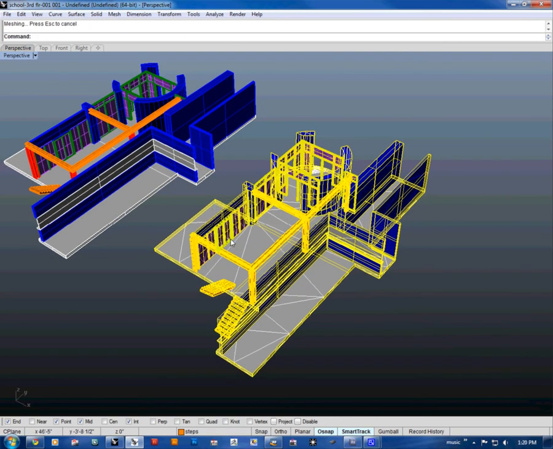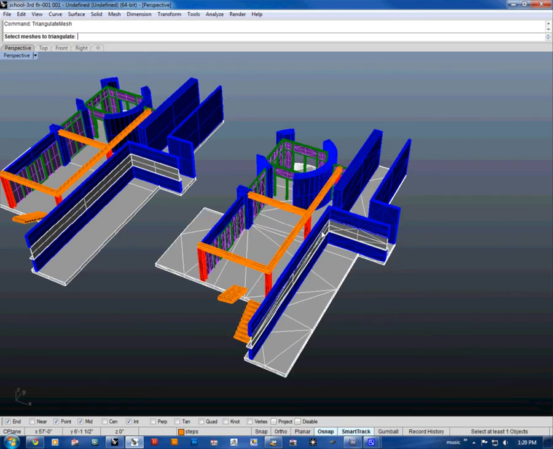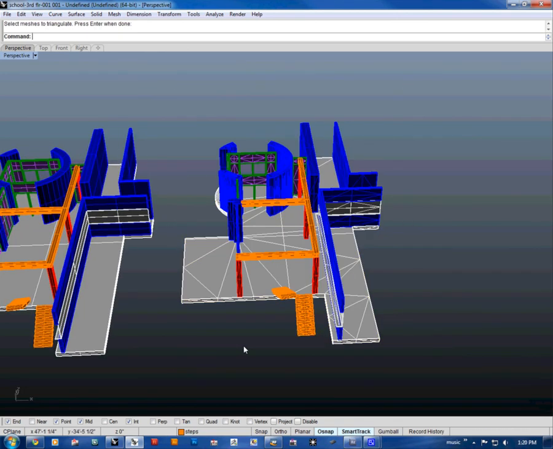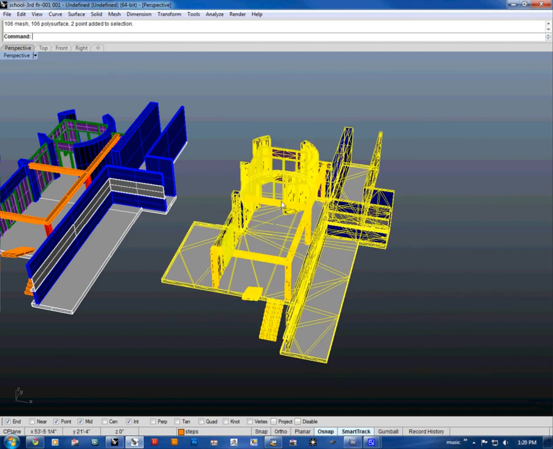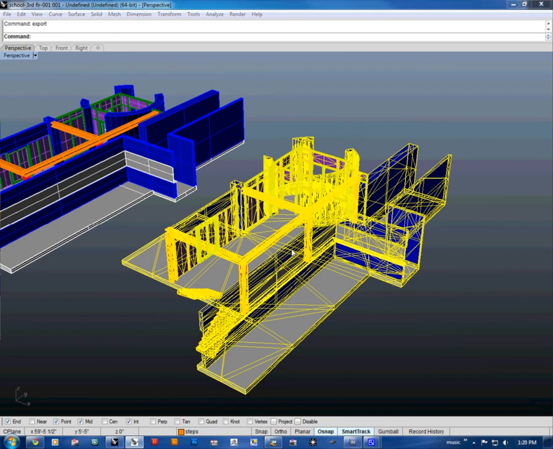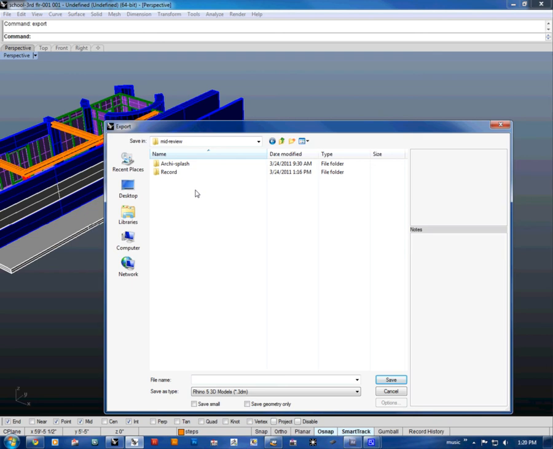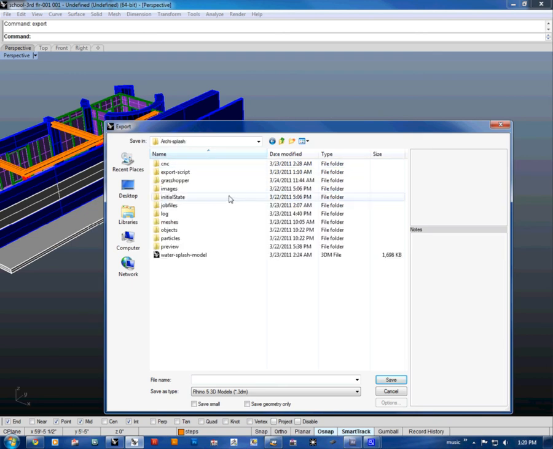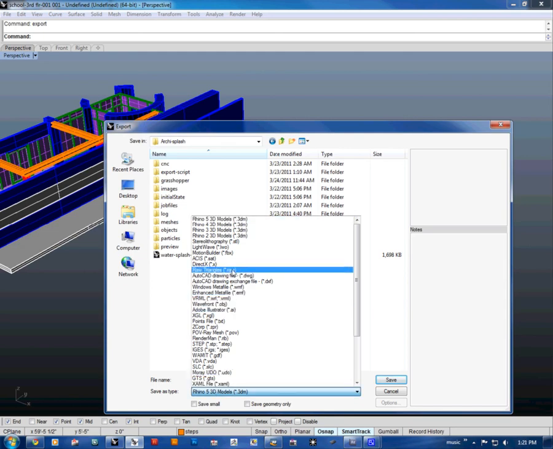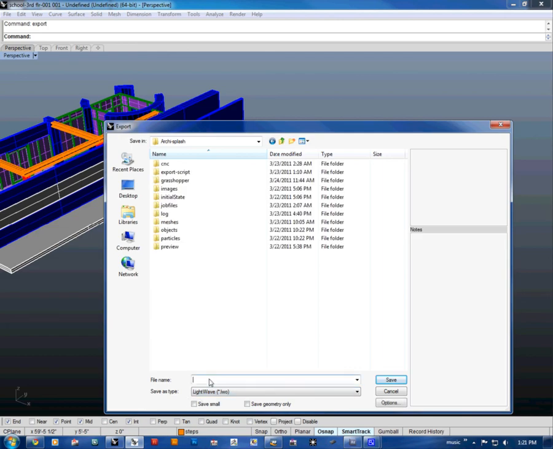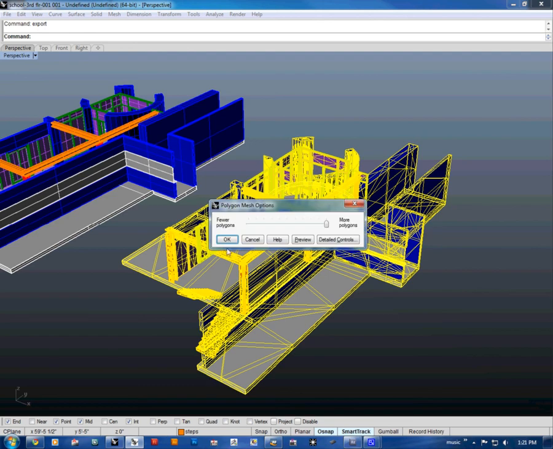And in order to import geometry into RealFlow, we have to make it into a mesh, but also a triangulated mesh in order for RealFlow to read the geometry. So exporting it as a LightWave file, an LWO, is probably the best way to get it from Rhino to RealFlow. Just name this model max polygons.